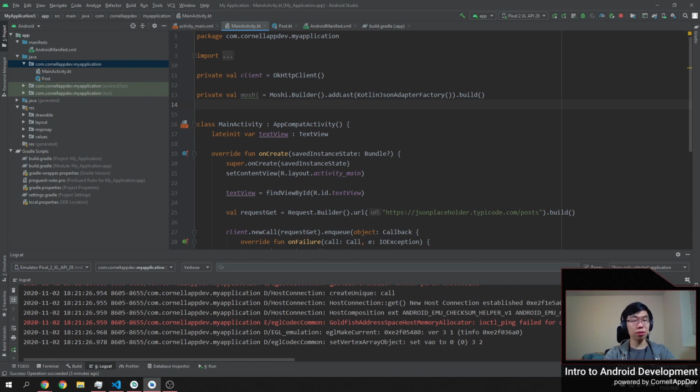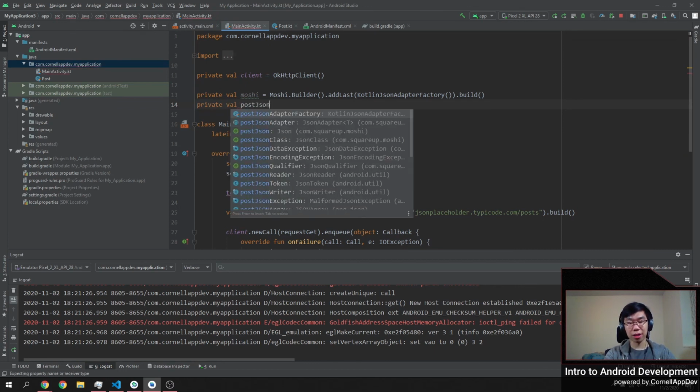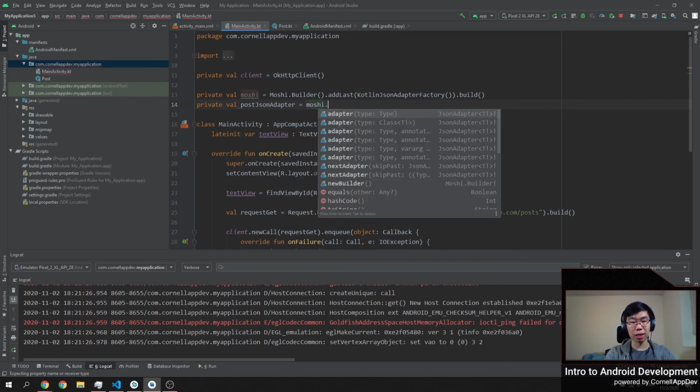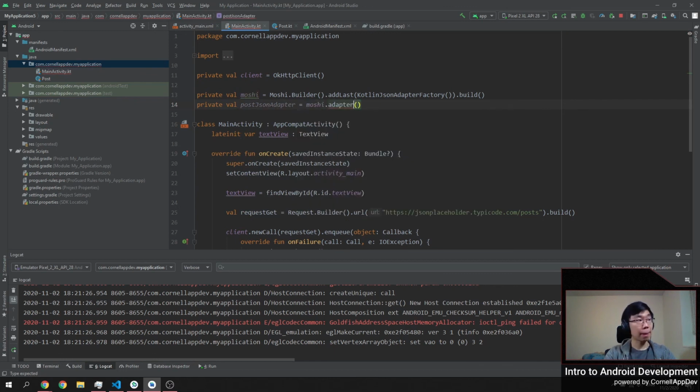And let's build an adapter for a single post for now. Private val postJsonAdapter, I'm going to set it equal to moshi.adapter, Post, and the class from inside the Post. Moshi takes in the raw class, not the Kotlin stuff. It wants the raw class data from Java to adapt it into something.